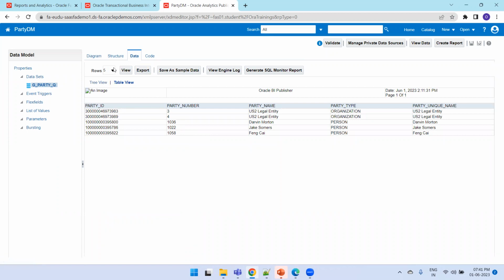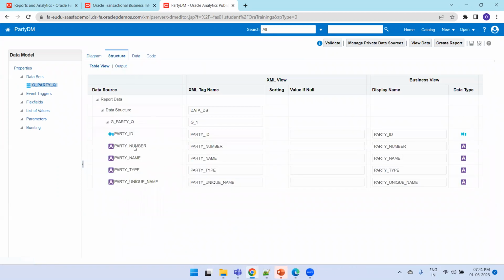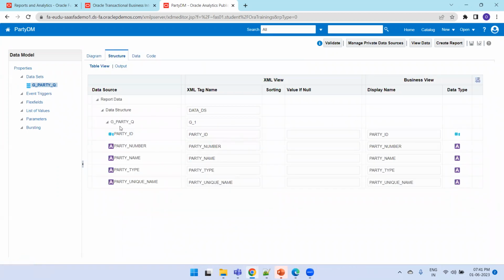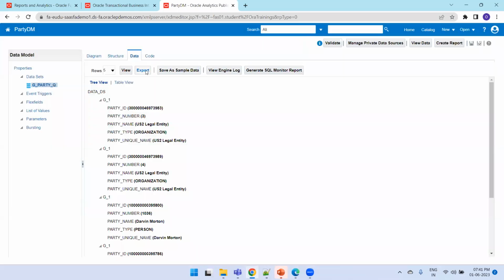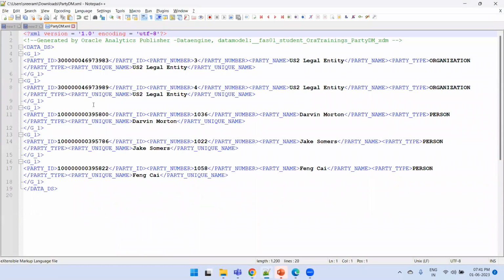And you can also see the structure of your XML. Click on structure. It shows what is the hierarchy of your structure. So the query name is G_PARTY_QUERY, but the XML tag for your particular XML data is G_1. And then you have the respective XML elements. When you click on data, click on view, you can also export the data file. Click on export. It downloads the XML file. So this is how the data looks like.